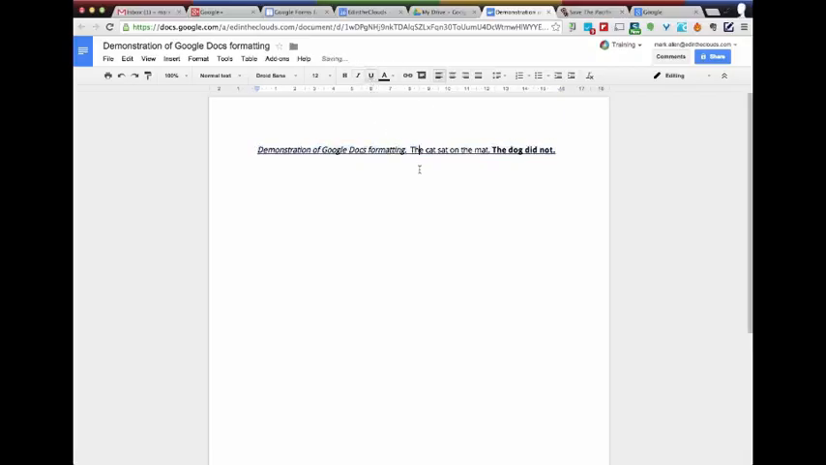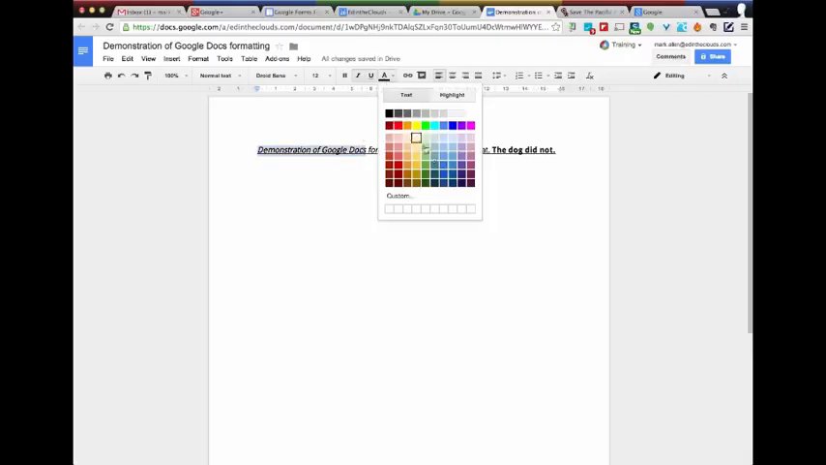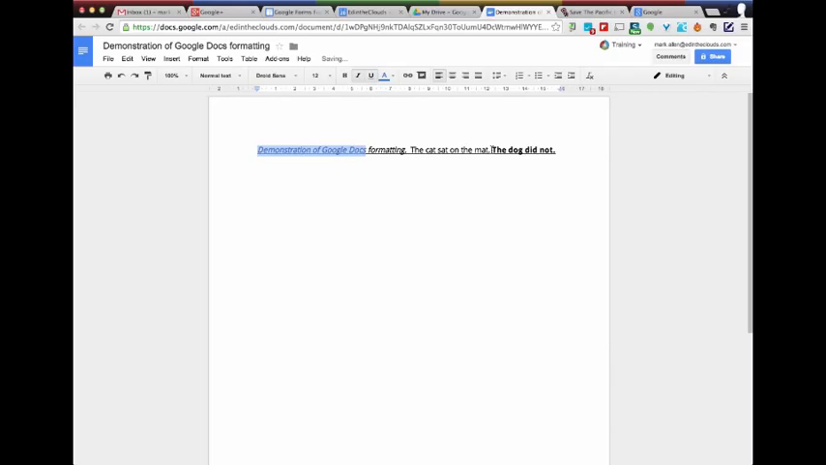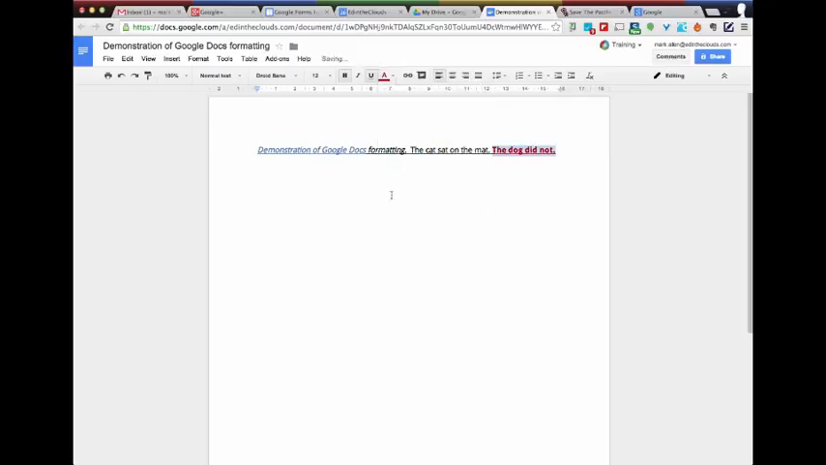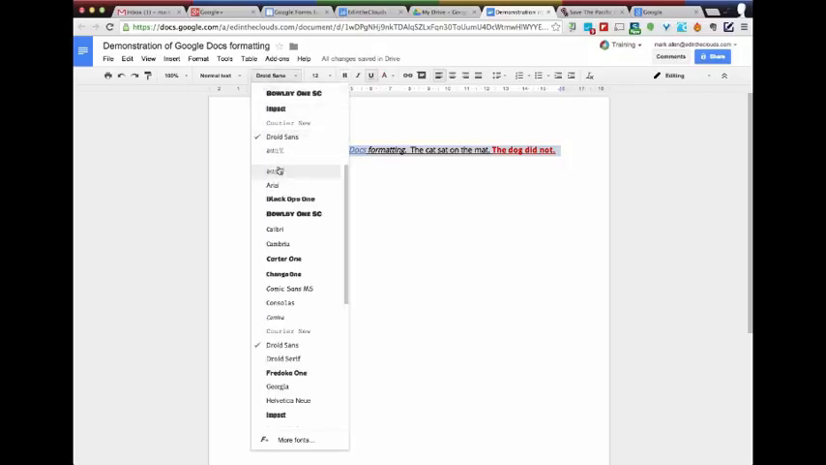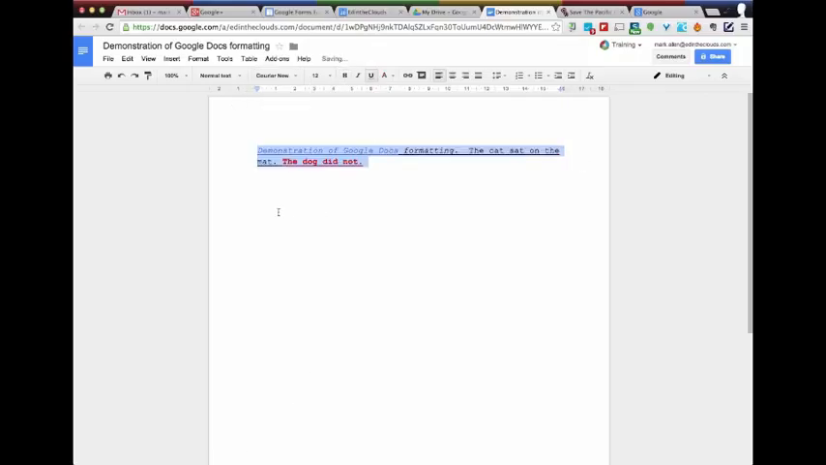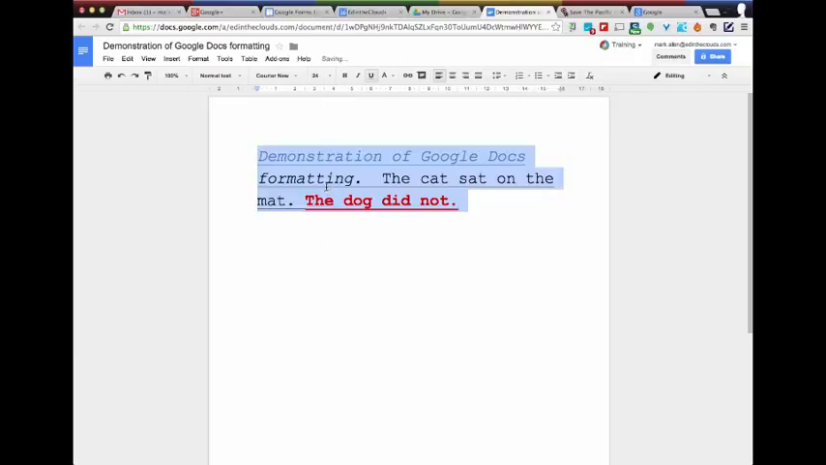We can also work through the other options in this formatting toolbar. So if we want the color to change, for instance, let's change that to blue and change this to red. We could change the font, of course, so let's take the whole thing and turn that into Courier New and change the font size. So let's go to 24 point.